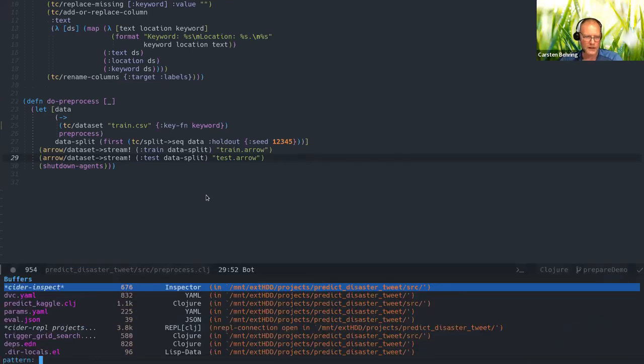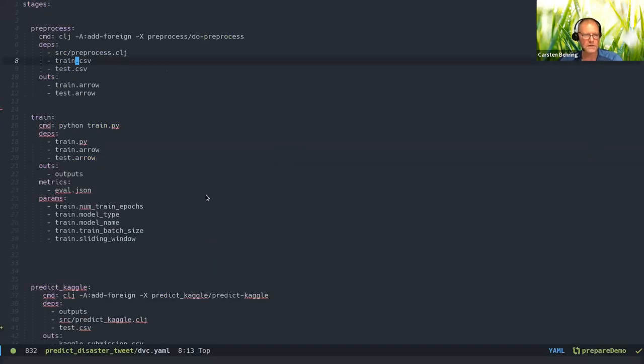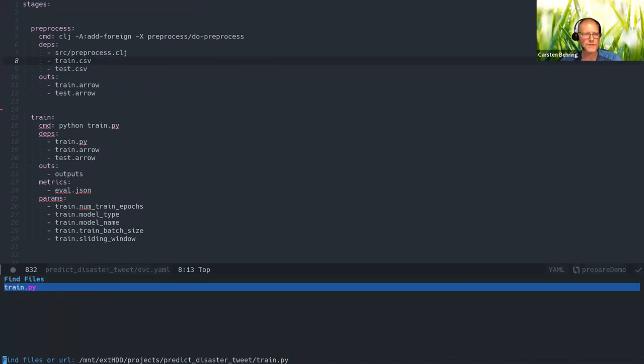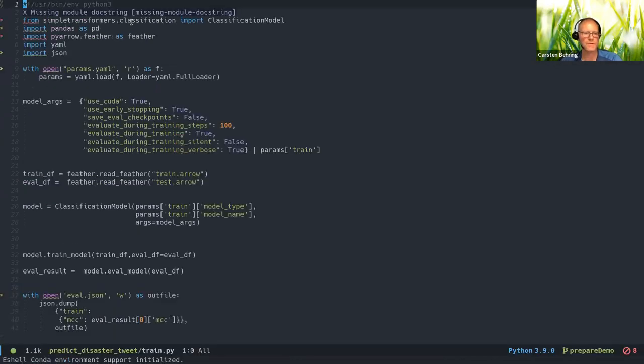Voila. Then we have a look at the Python script. The Python script is also very short, triton.py. This is now using the simple transformers library. If I run this code, I need to be in a virtual environment, classical Python stuff, where the simple transformers library is installed. I need to use pandas and pyarrow feather. This gives the support of reading arrow files.